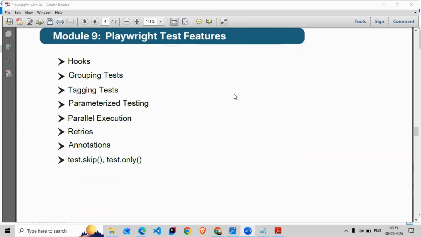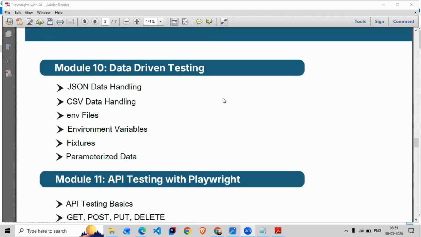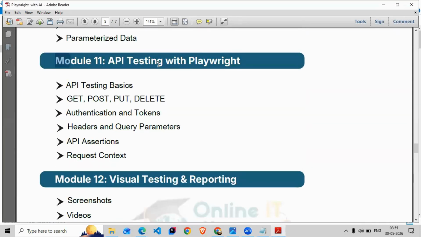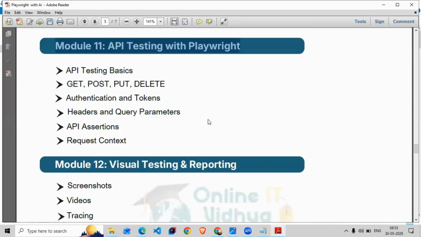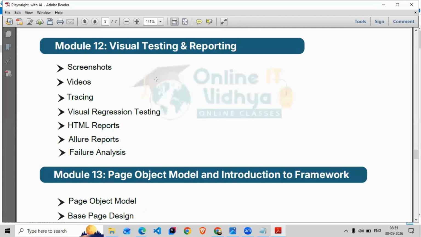We have a parallel execution concept, which is very powerful in Playwright. How you're going to group the test cases, data-driven testing, like how you're going to read a JSON file or CSV file and use that data. Parameterizing. We will also touch API testing with Playwright. Visual testing, how you can capture screenshots, videos.